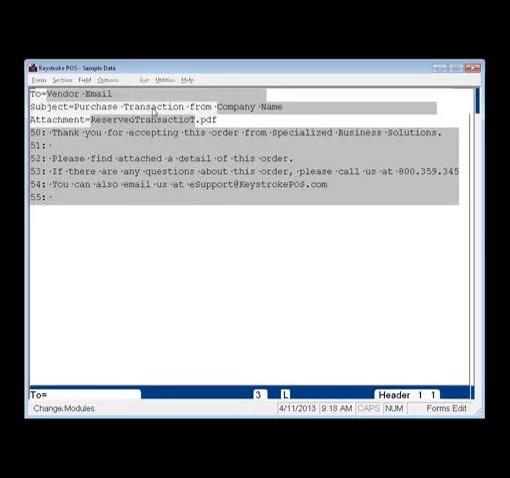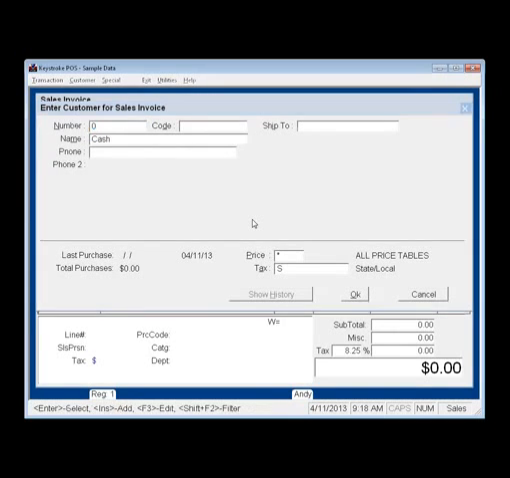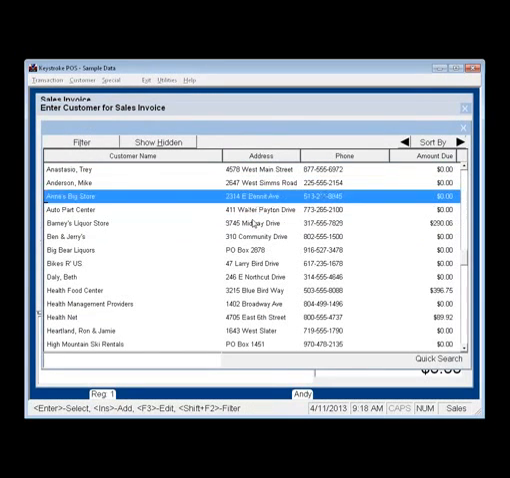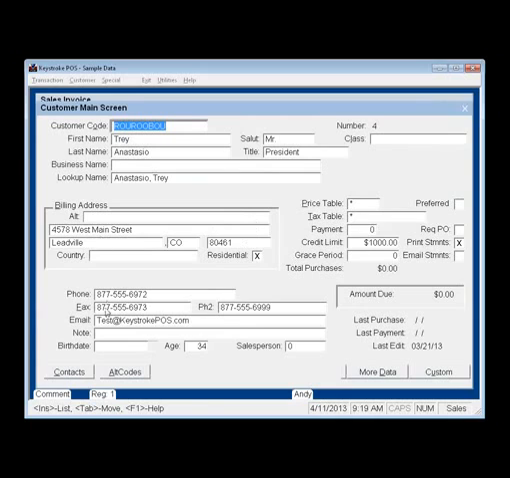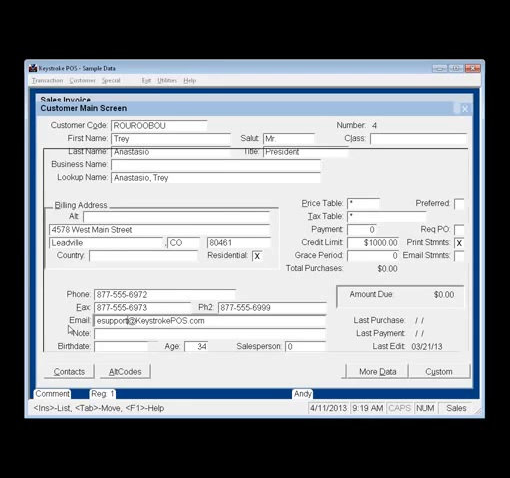So if I go to Sales Manager, if you notice, for some time now, since version 7.15, we've set up all of our customers to have this email called test@keystrokepos.com. This is so you can demonstrate this. It would send an email to test@keystrokepos.com, and the sender would get a reply back that says, yes, your email was received by Specialized Business Solutions. But in my example here, I'm going to change this. I'm going to say this person's email is esupport@keystrokepos.com. I'm going to save this.